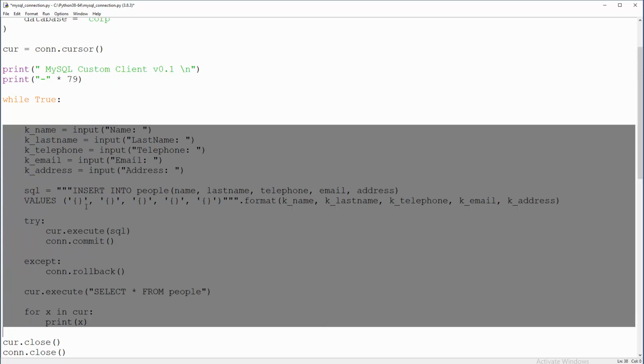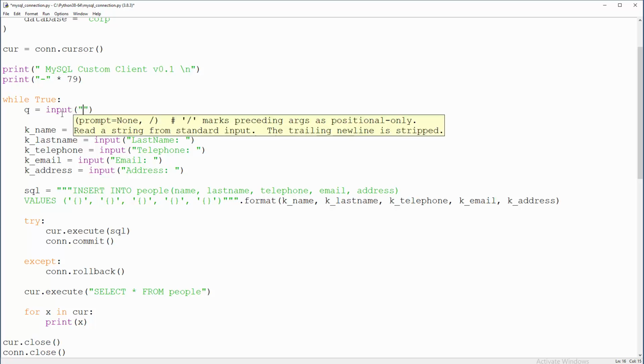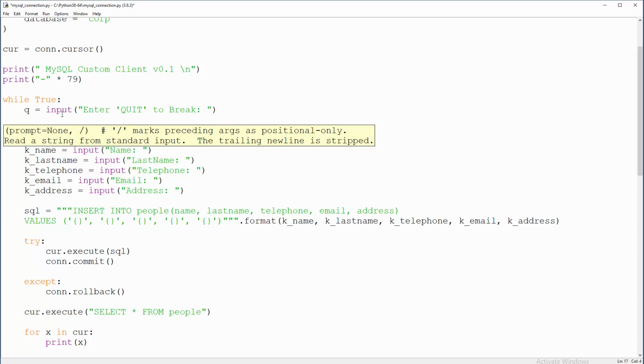Okay, and here we need to have a way to get out of the script. So quit, or no, I cannot use that. So quit equals input, enter quit to get out or to break, something like that. Okay, and now we need to check it.